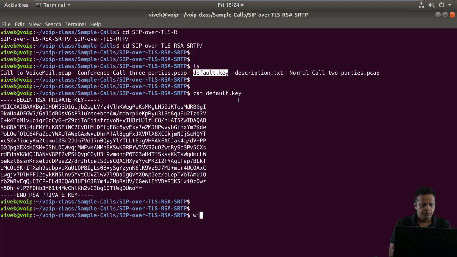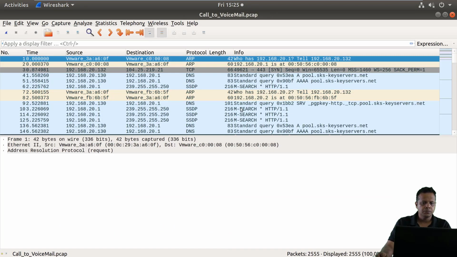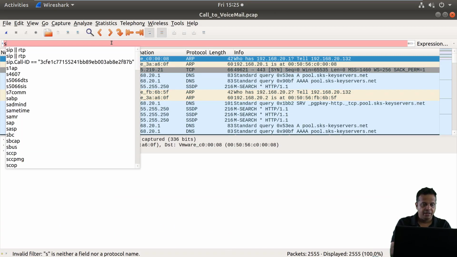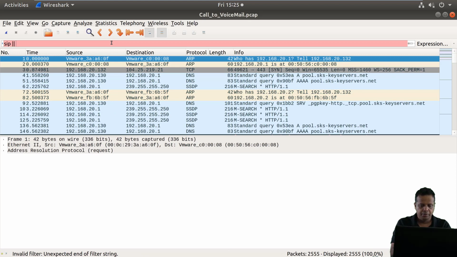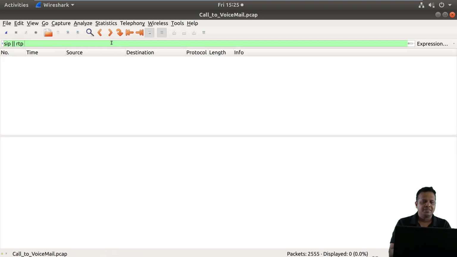I'm going to open up call to voicemail in Wireshark. And now if I apply a filter for either SIP or RTP, you'll notice, just like the case where we had SIP over TLS and RTP, we are out of luck.